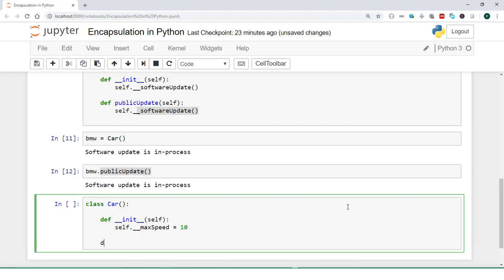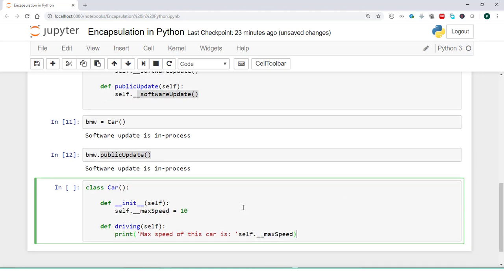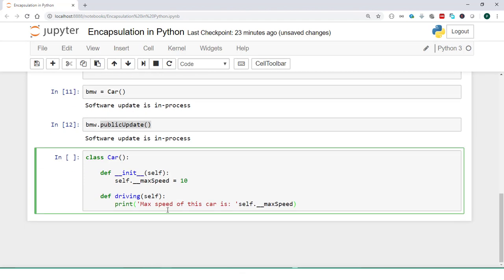And let's go back and create a new public method, which is nothing but driving. And we will have a simple print statement which just lets us know what the max speed is. Max speed of this car is self dot double underscore max speed. So now we have a constructor defined with an instance attribute called max speed, which is private in nature, and also we have a public method which will access the above created private attribute.